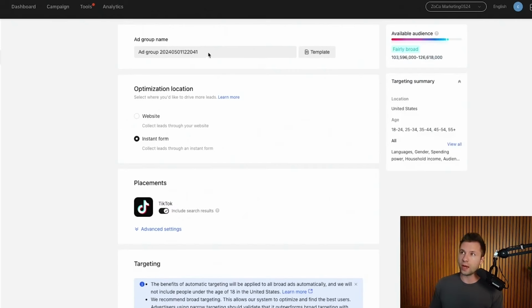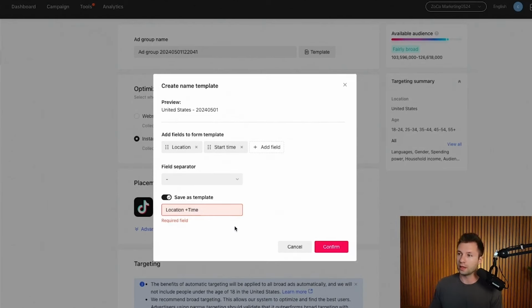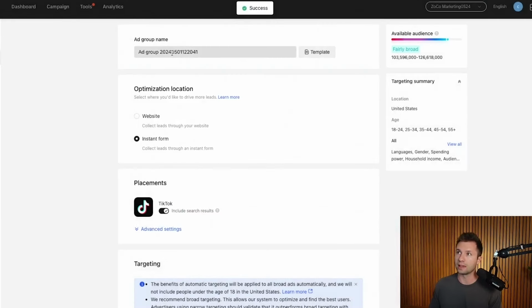Now it is going to ask for an ad group name. You can either come back and name this later after you've selected your targeting, or you can click this template. What this will do is automatically add the location and the start time of the ad group, which is kind of helpful. You can give that a name like location plus time and save that as a template. Then you can come over here and click on template, location, and time. It will add that template there, and then you can just delete all this, and it will dynamically insert whatever you're targeting and the start time of this campaign.